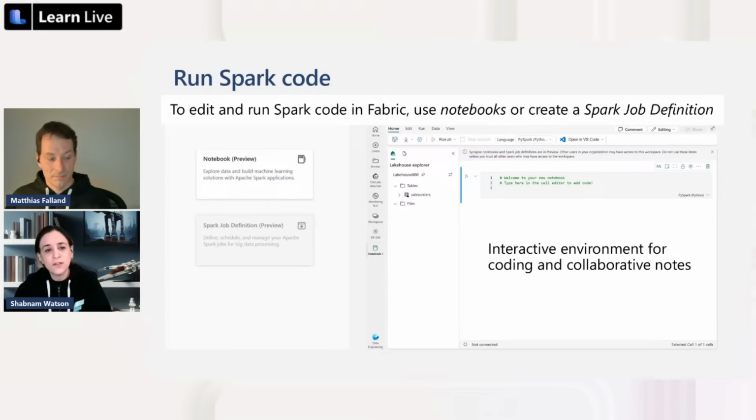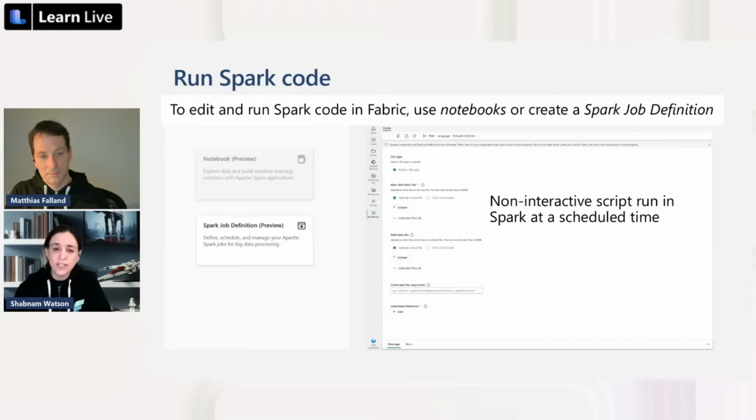But you can also use a Spark job definition to run the Spark code on a schedule. So you can run Spark code in notebooks or using a Spark job definition, so you can schedule them from here. You can also put them in a data flow that we're not going to show today, but just know that that's your other option.